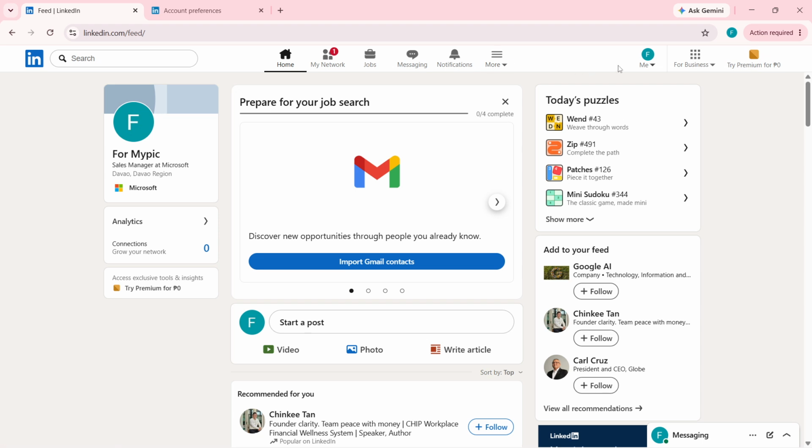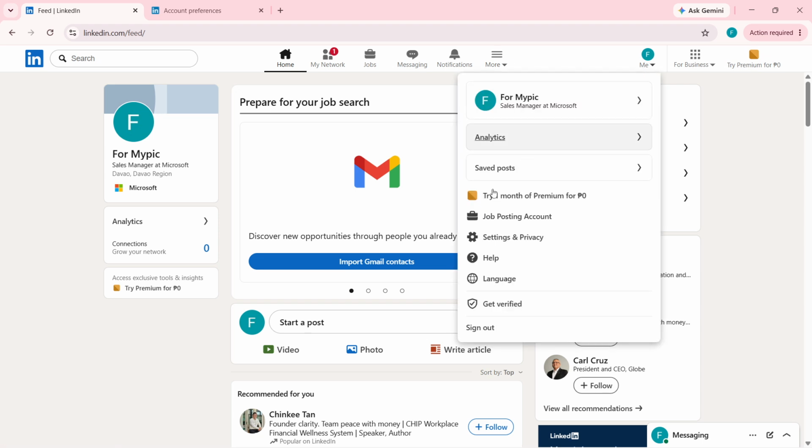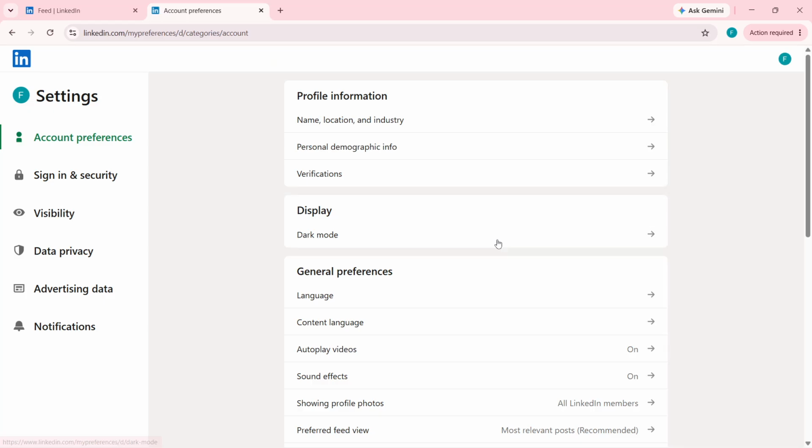This is the area where LinkedIn lets you manage how your account works, what information is visible, and how your data is used. It's a good section to become familiar with, especially if you want more control over your account preferences and visibility. After that, click on Data Privacy.